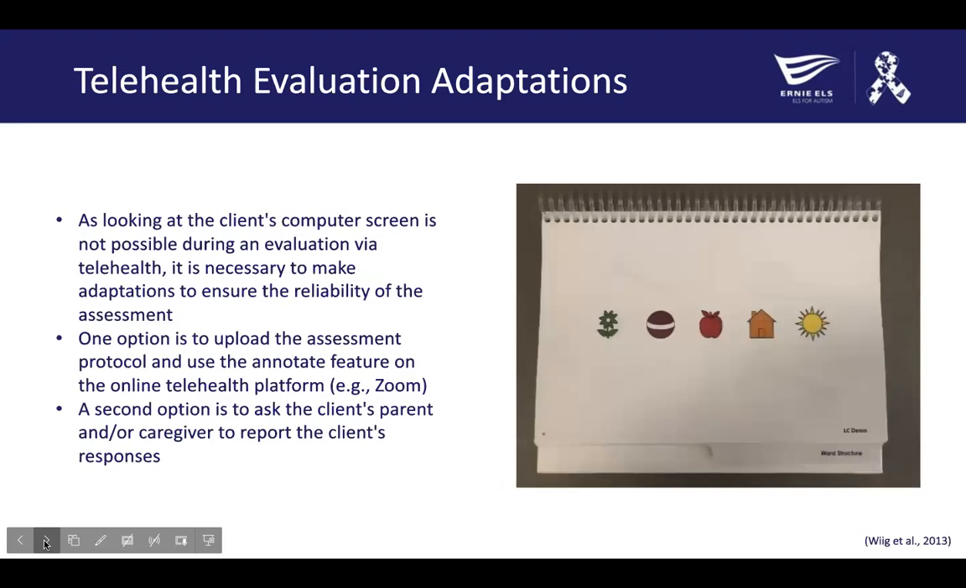If a clinician is unable to administer an online assessment via telehealth, the protocol will have to be shown to the client by uploading it or holding up the testing booklet. And as looking at the client's computer screen is not always possible during an evaluation via telehealth, it's necessary to make adaptations to ensure the reliability of the assessment.